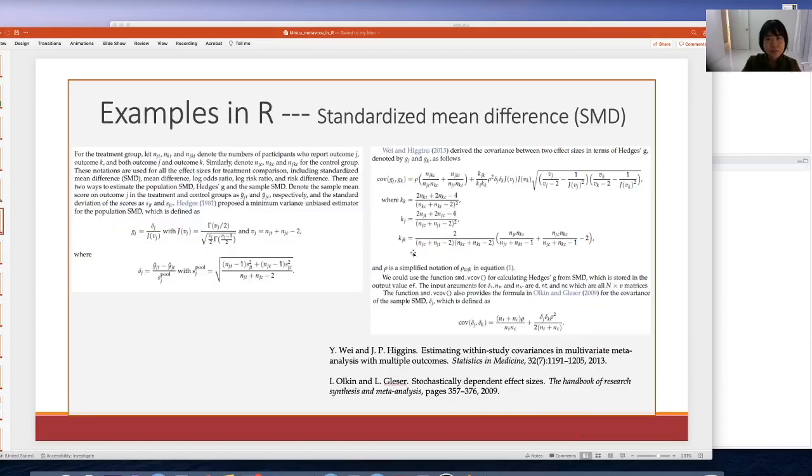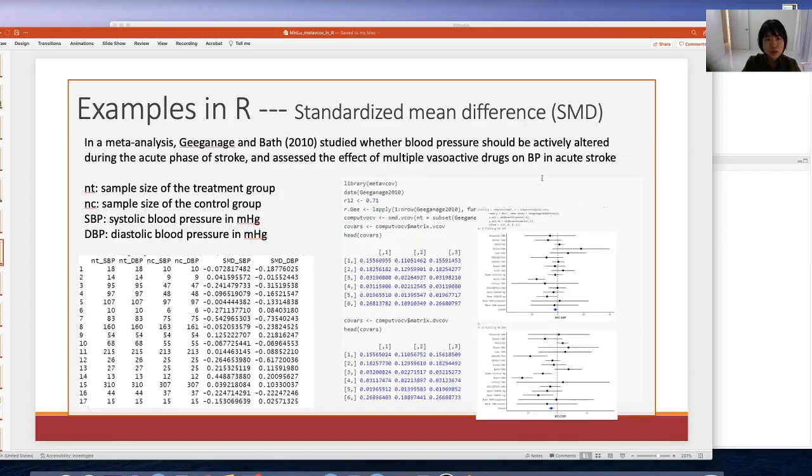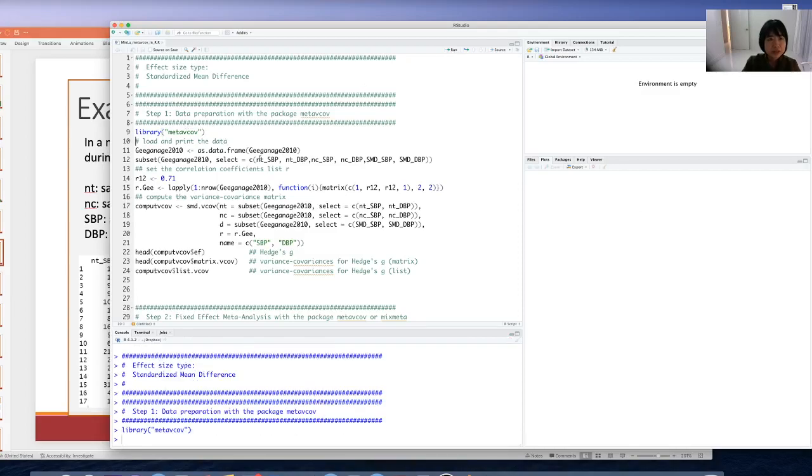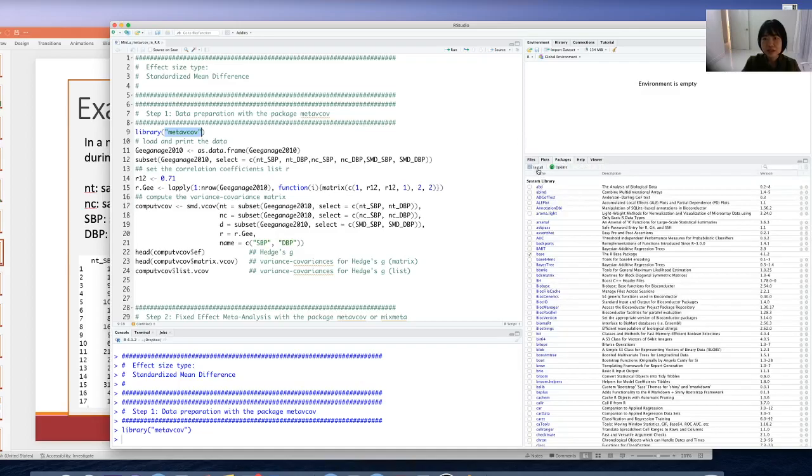Okay. So now let's go to R Studio for a real data application for standard mean difference. Here are the formulas. First, let's load the package. And then if you haven't installed the package, you can install it through packages install or using R command.